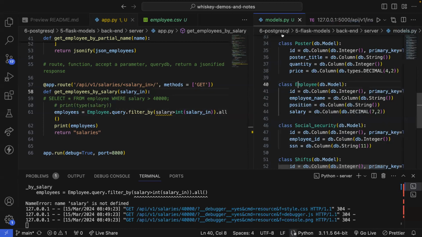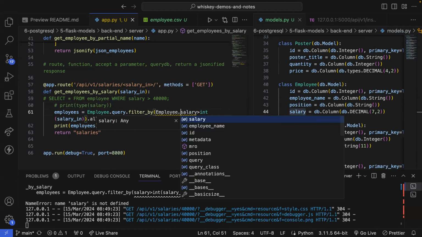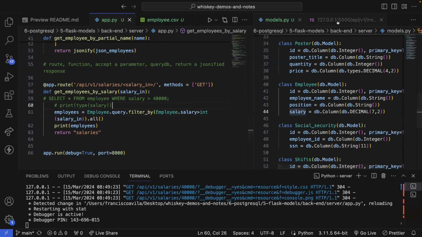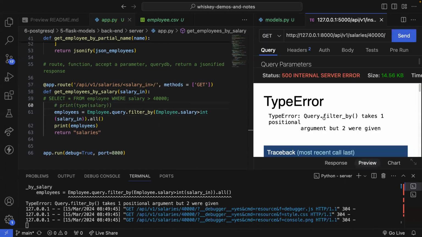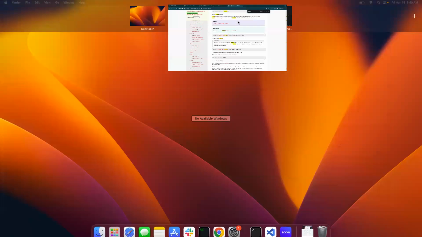And salary is not defined. Models. All right. We're currently querying this database, but it doesn't seem to be returning the correct output. So there might be an issue with how we're actually running this. Let me do a little bit of research regarding filter by.